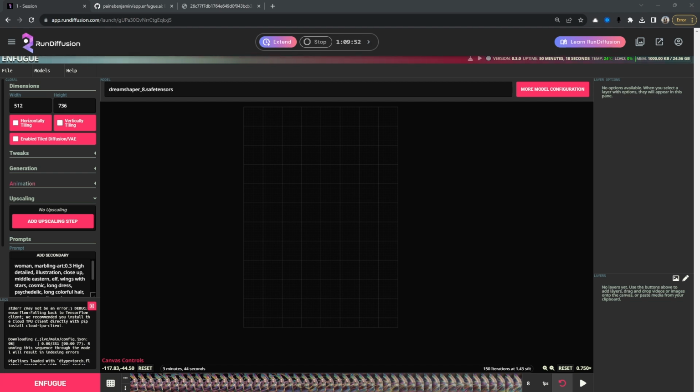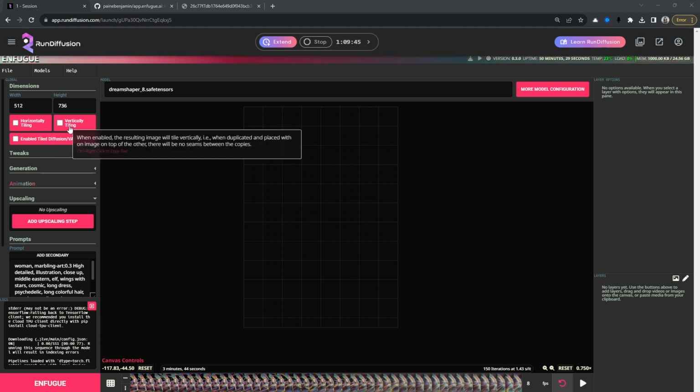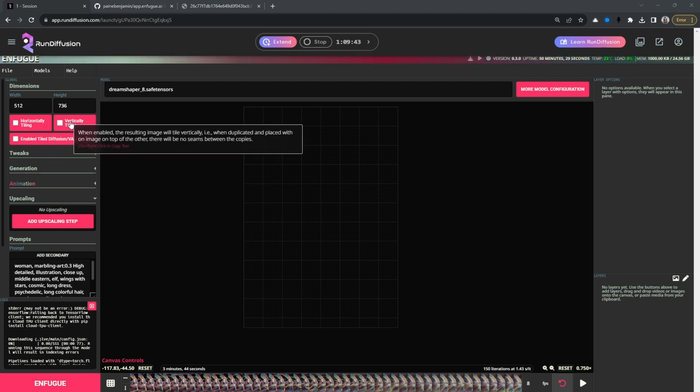So, Shamanic, yes. Right beneath the width button is a horizontal tiling button, and vertical tiling, and that works with animation. And yes, it takes a really, really long time to do tiling animation, so be prepared for that.